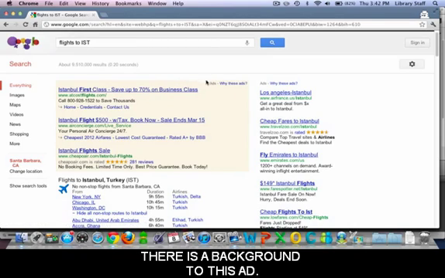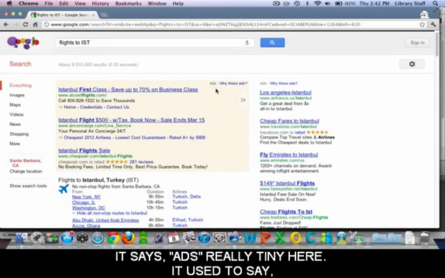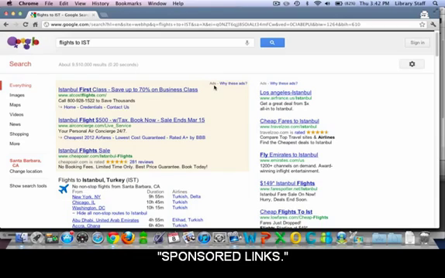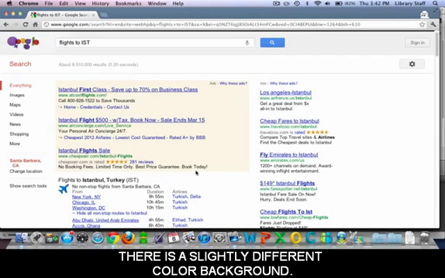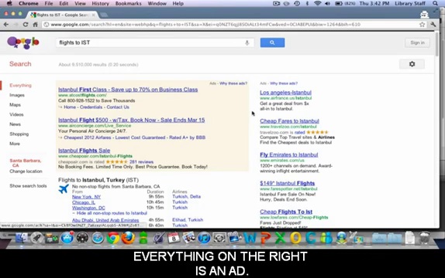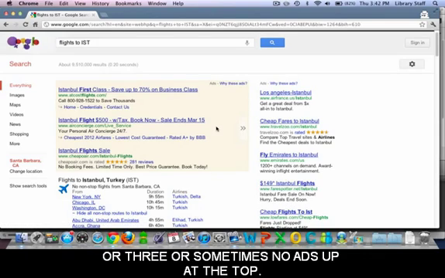There is a background to this ad. It says "ads" really teeny here. It used to say "sponsored links." Now it says "ads." There is a slightly different color background. Everything on the right is an ad. You may get 1 or 2 or 3, or sometimes no ads up at the top.